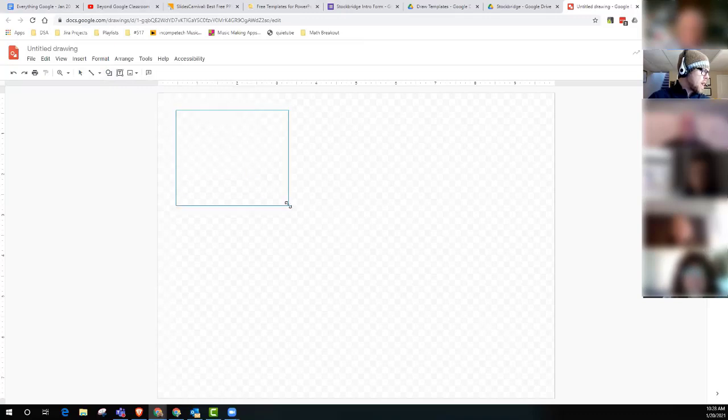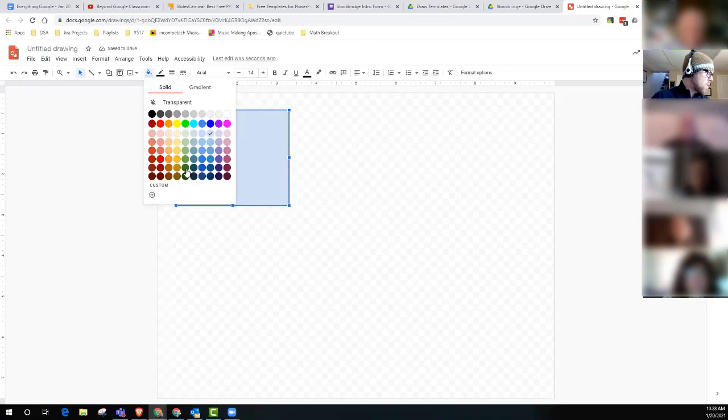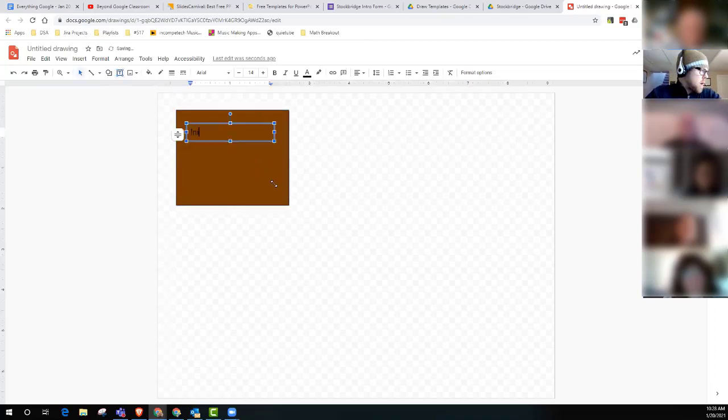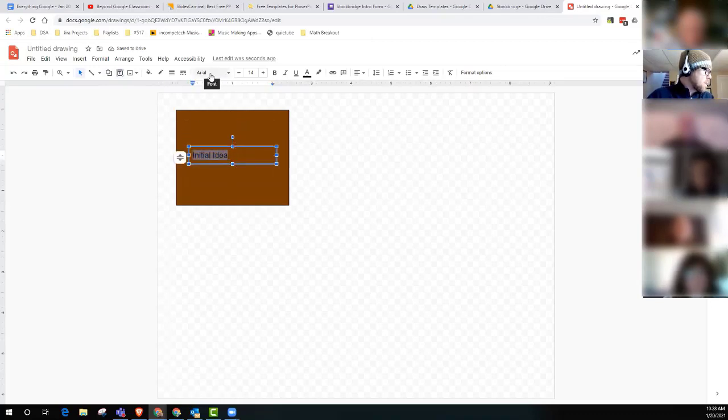Just get your rectangle shape, and you can draw something on there, and then you can choose the color for it. So we want that one to be a nice, kind of goldy brown kind of color there. And then that box is our initial idea. So we'll stick a text box in there, and we'll type in it, initial idea. And we don't like that font, because we want things to be nice and snappy, something that looks a little bit more interesting than that.